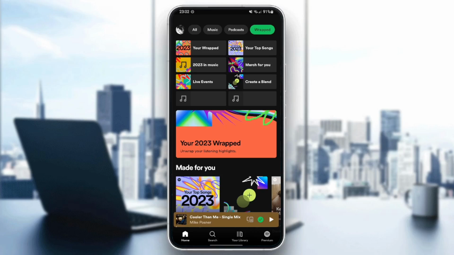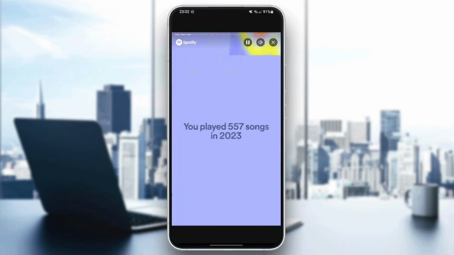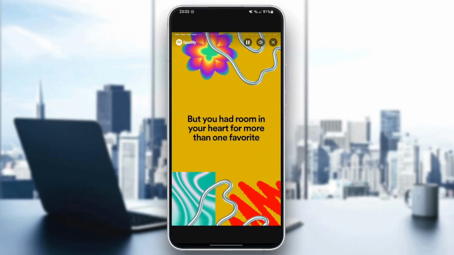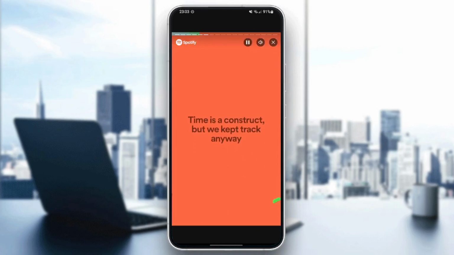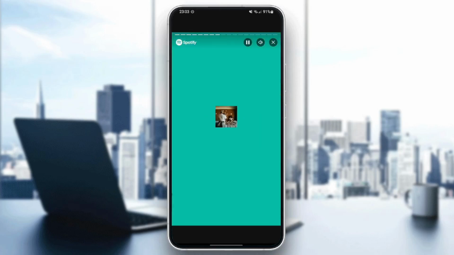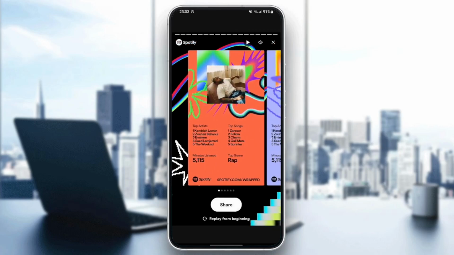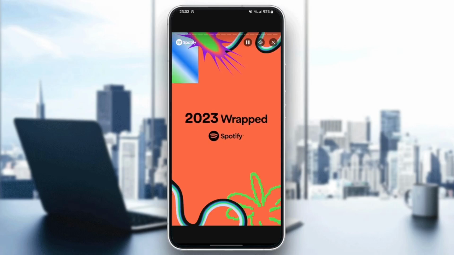So if you want to see your wrapped, just go ahead and click on your wrapped. And then, as you can see, guys, you can see your wrapped in like a story of Instagram, but each story includes a song that you listen to the most. So once you finish seeing your wraps, you can see them again by clicking on your wraps right here.